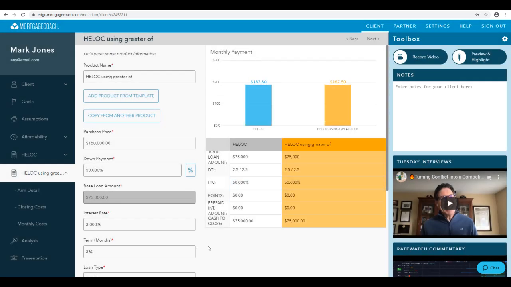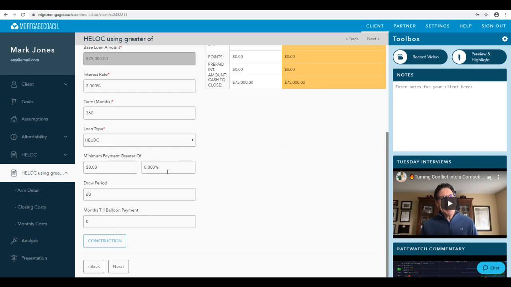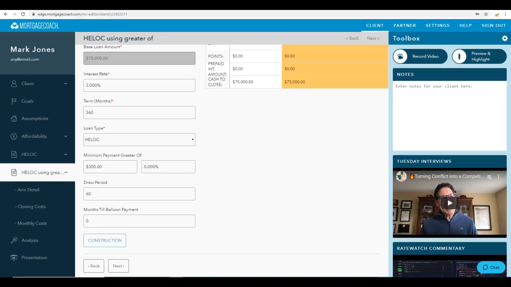Now let's scroll down and enter in a minimum payment greater of $300. When using the minimum payment greater field boxes, you will want to be sure that the percentage or minimum payment greater than exceeds the interest-only payment during the draw period. Otherwise, your amortization schedule will not reflect additional principal at month 1.